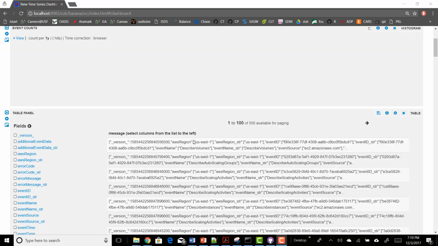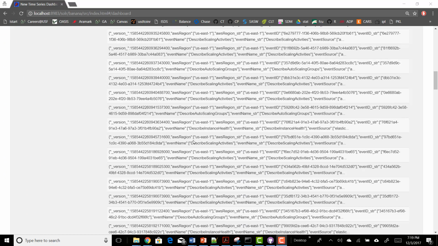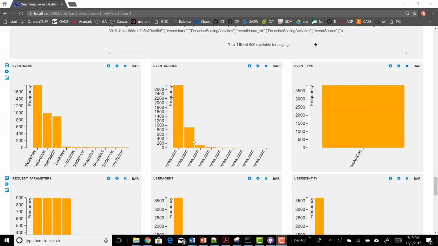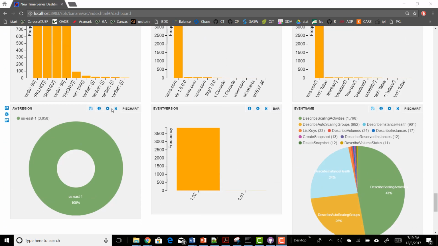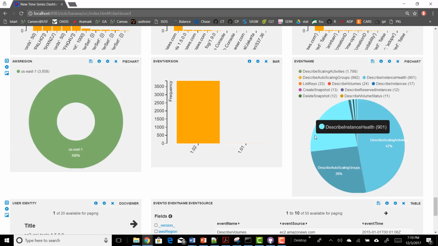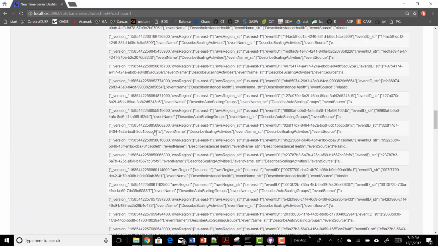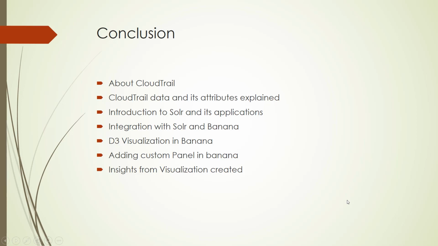Now you are seeing the demo of that Banana dashboard that we discussed earlier in the slides. Here there are some other panels I created for the other entities in the data. I want to show a feature where, when you select one of the attributes in a panel, you see the entire Banana dashboard change. You can see in the filter here that the field is event name and the value is describe instance health.